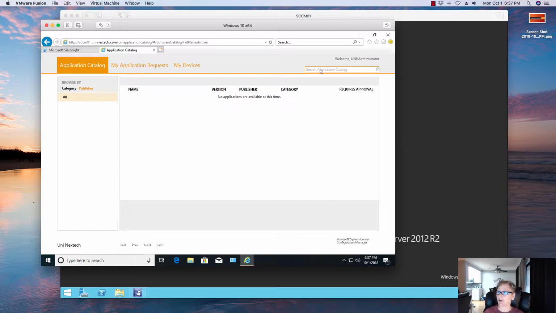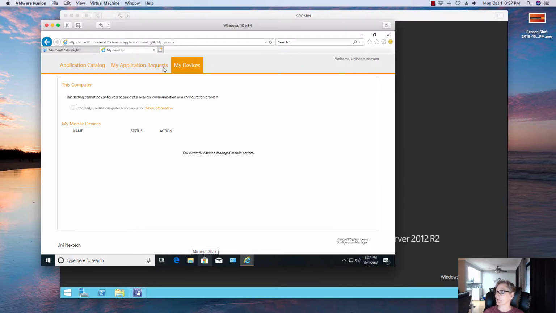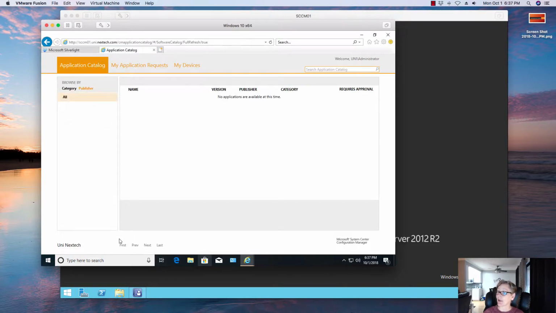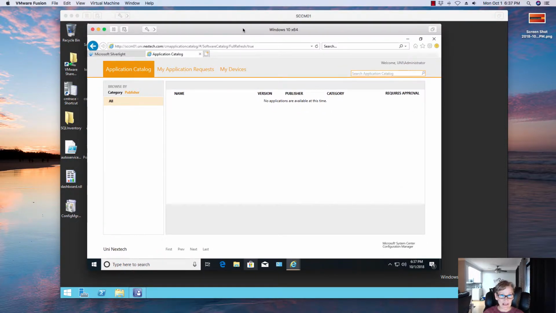Now it uses Microsoft Silverlight to get this experience here. As you can see, I selected orange because that's what I wanted to select, and then here's your application stuff. As of 1806, the application catalog is still supported, but Microsoft is moving away from it and using the Software Center as the primary way to deploy applications to the user or device. So they're kind of moving away from this experience. I just wanted to point that out, but it's still supported.